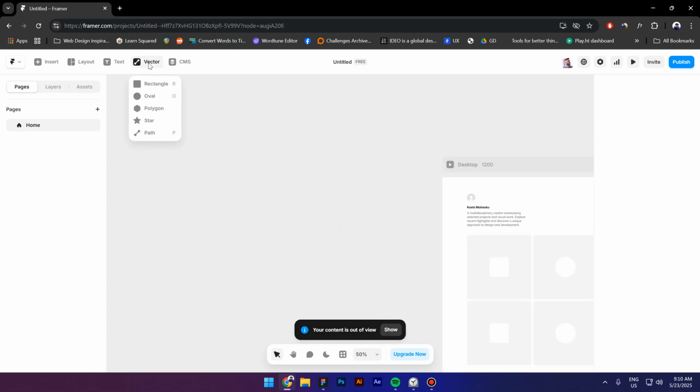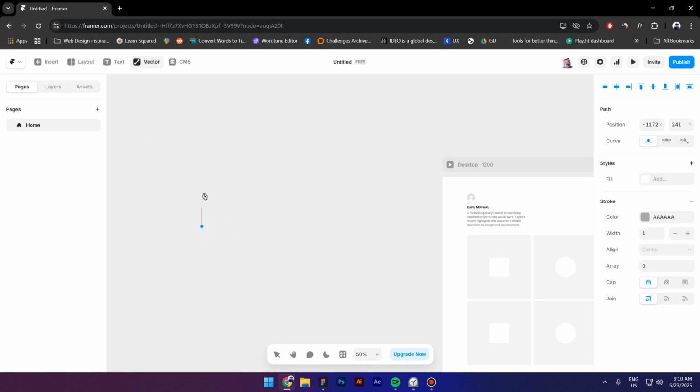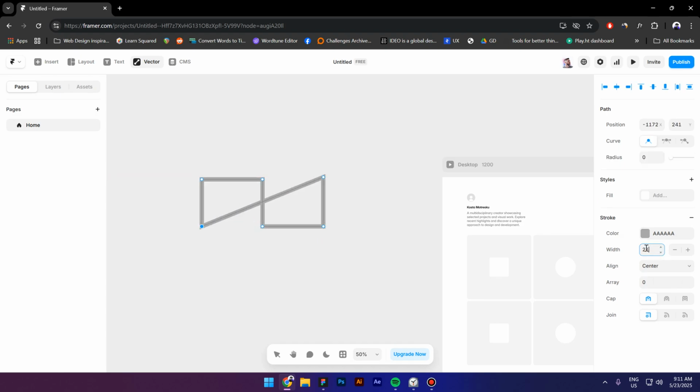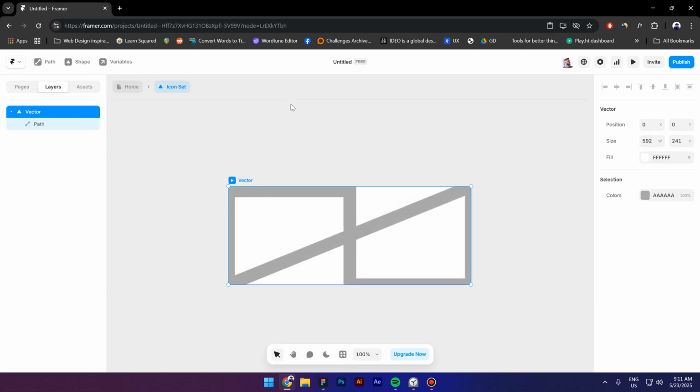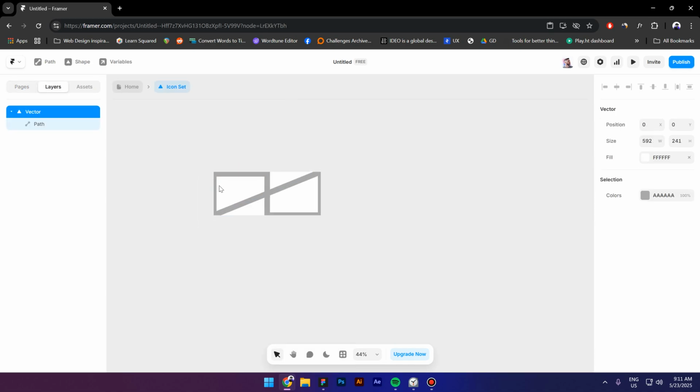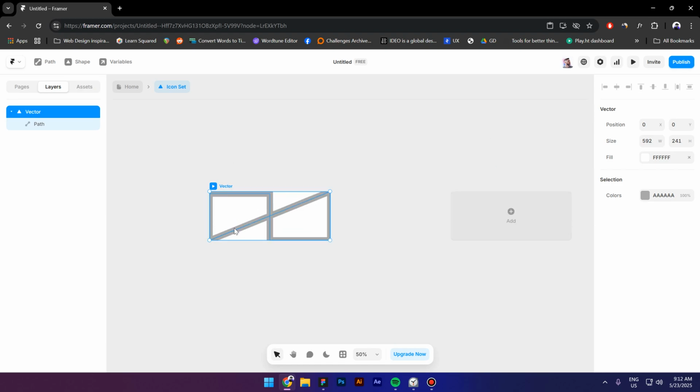Now let's create something interesting. So I will select the pen tool and I will create a shape like this. Right here you can increase the width of the stroke. So next I'm gonna right click and create a vector set. So now right here we can create multiple icons and put them together like in a folder. So the only way you can animate your strokes is inside this icon set. You cannot do this inside home.